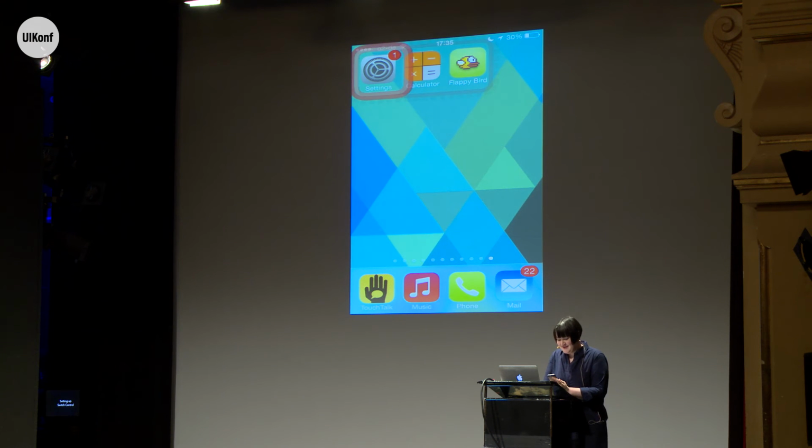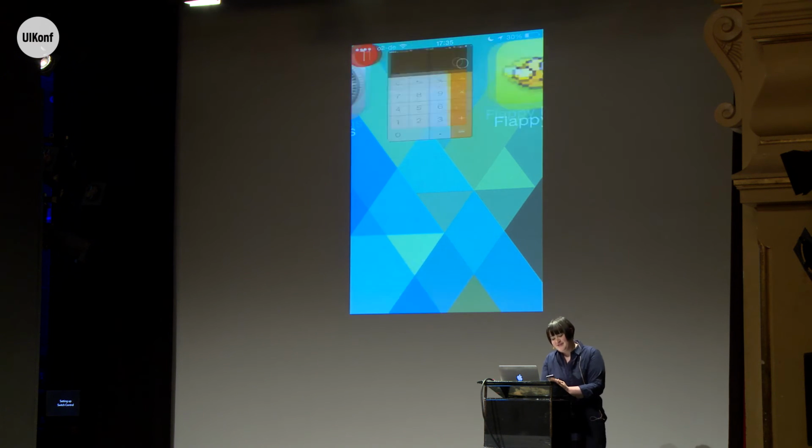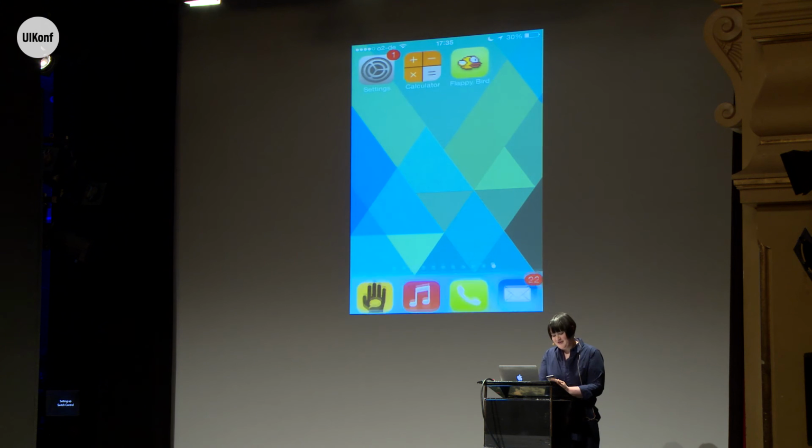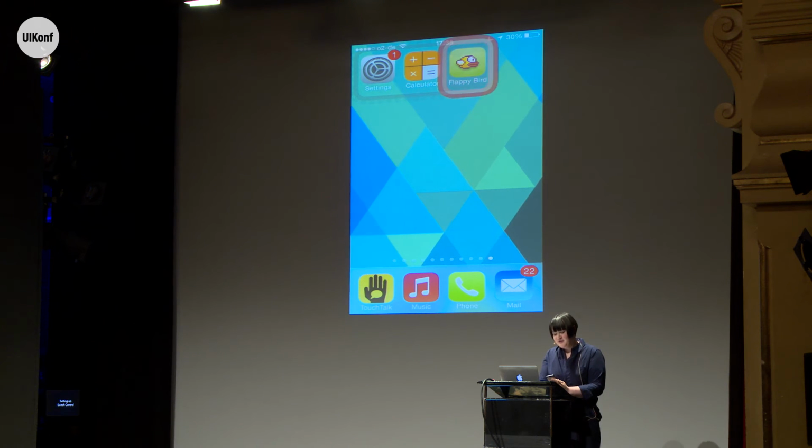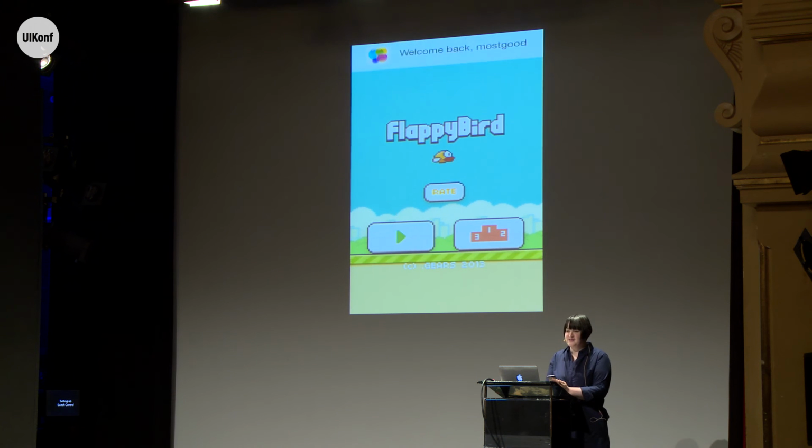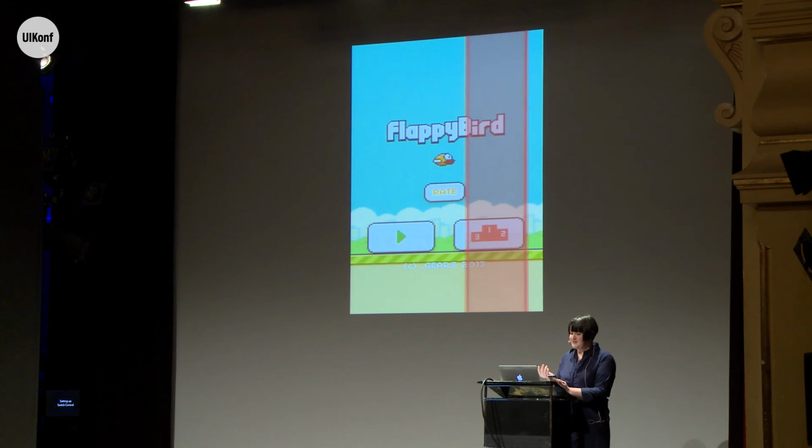Cool. So switch control works for that. Awesome. So let's have a look at my favorite app, Flappy Bird, which you'd think could be quite accessible because all it really is, you're just tapping on the screen. So it would be perfect, right, for using a switch.